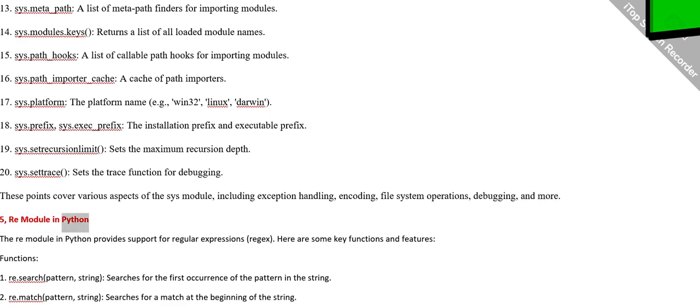5. re module in Python. The re module in Python provides support for regular expressions, regex. Here are some key functions and features. Functions. 1. re.search pattern, string, searches for the first occurrence of the pattern in the string.